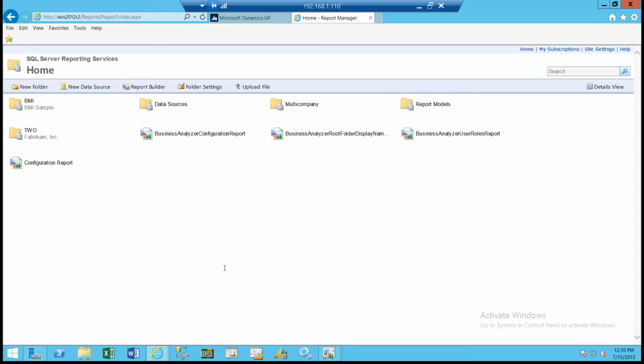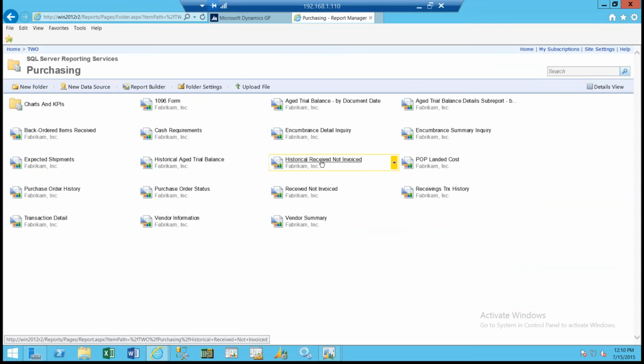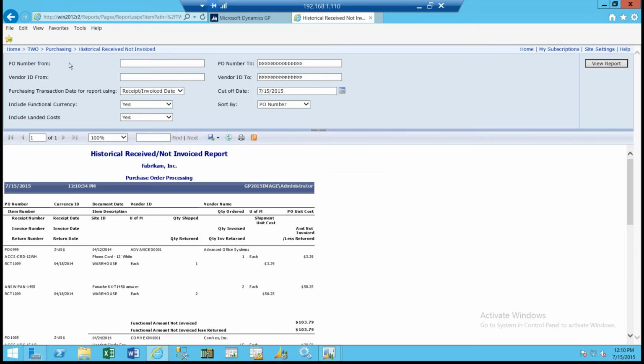So I have deployed my SQL Reporting Services reports into my web browser here. So I'm going to choose my company, which is my Fabrikam company. I'm going to choose the purchasing folder. And in the historical received not invoiced report, as it loads, I have my options available for my choices at the top of the window. So my purchasing transaction date for the report can either use that transaction date, which is the receipt or invoice date, or the GL post date.